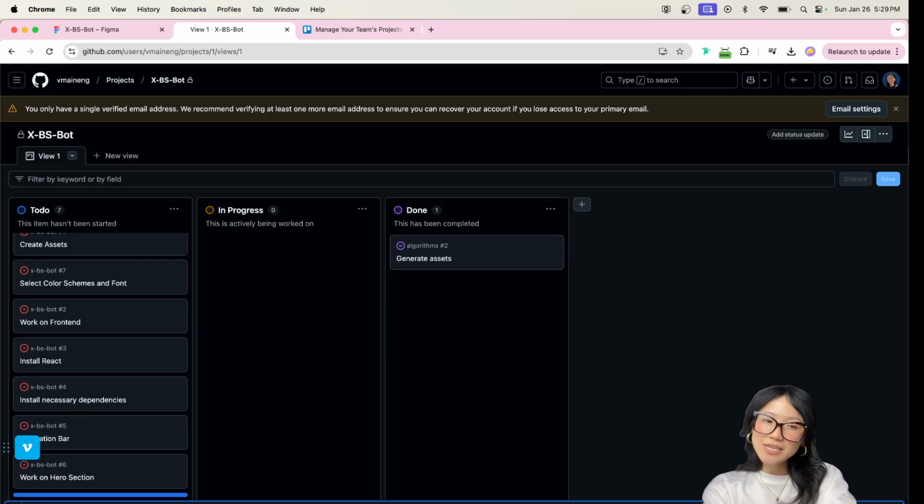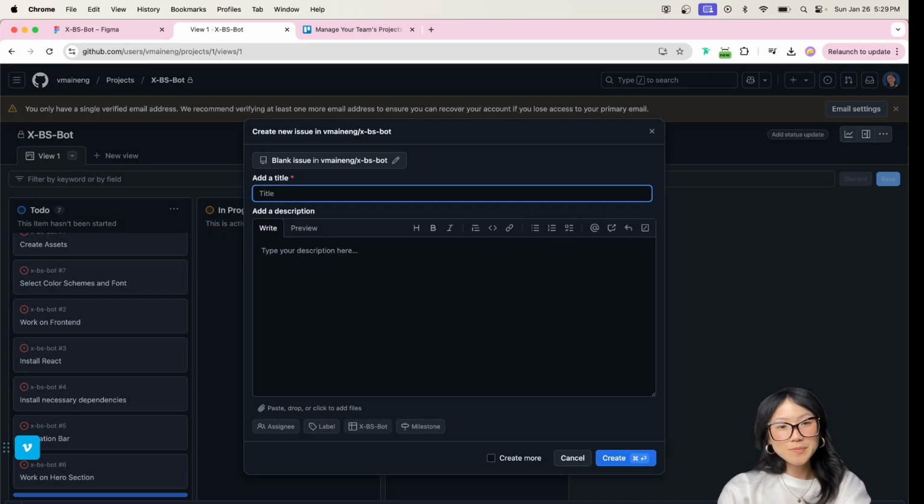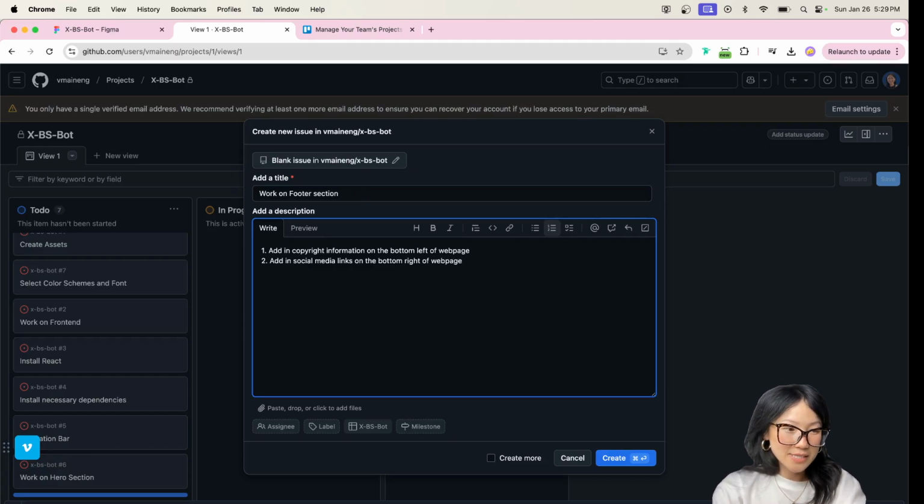After we work on the hero section, we're gonna work on the footer section. So within this footer section, one, we're gonna add in copyright information on the bottom left of the web page. Then two, add in the social media links on the bottom right of the web page for the footer.